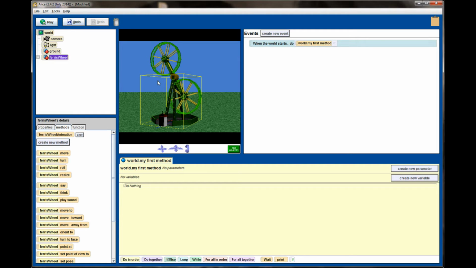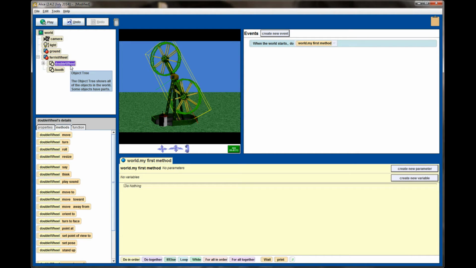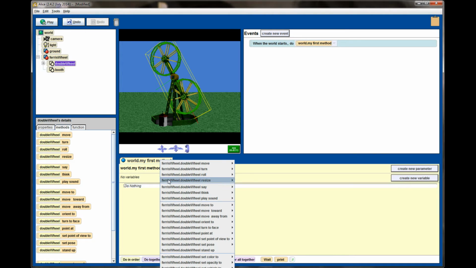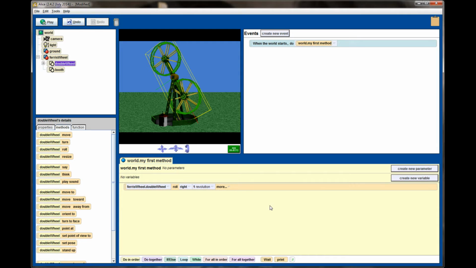Well, the first thing that I want to happen is I want this entire assembly to roll around one time. We're going to animate a single roll revolution of this, but I can't select the whole Ferris wheel because I don't want the whole Ferris wheel to spin around. All I want is the double wheel right now, so make sure that you have the double wheel subpart selected. And with that selected, we're going to drag this to our method window. And I want it to roll to the right by one revolution.